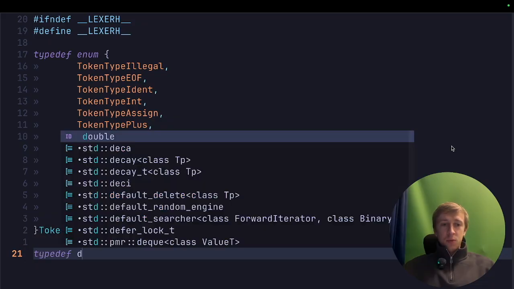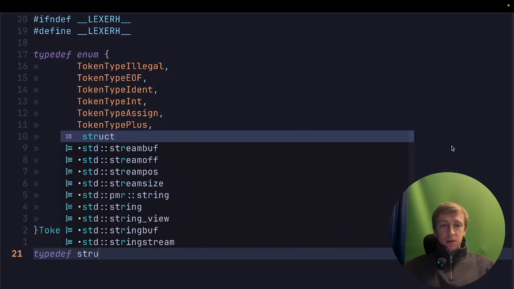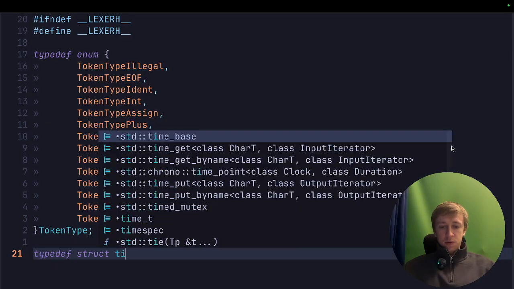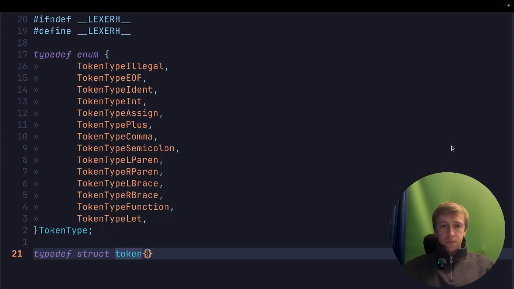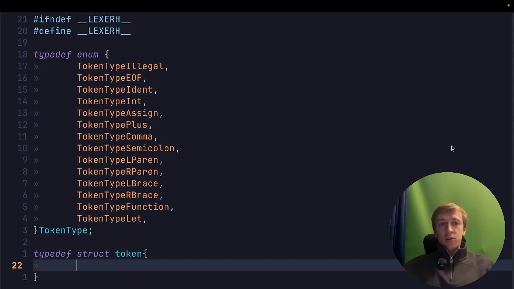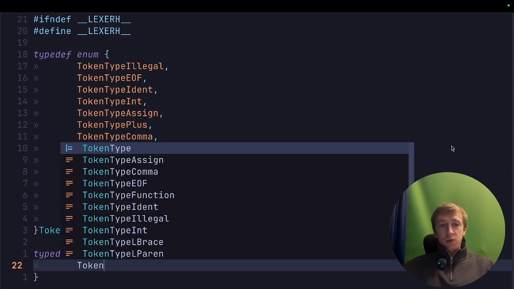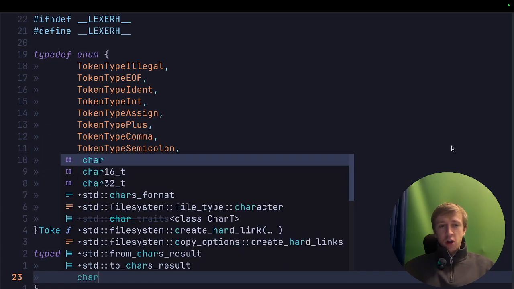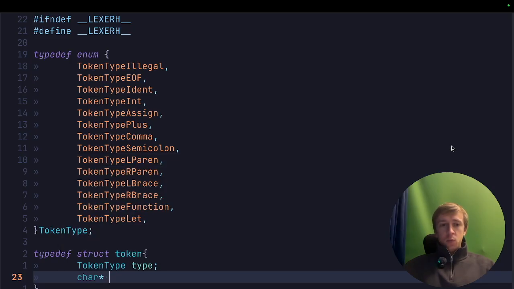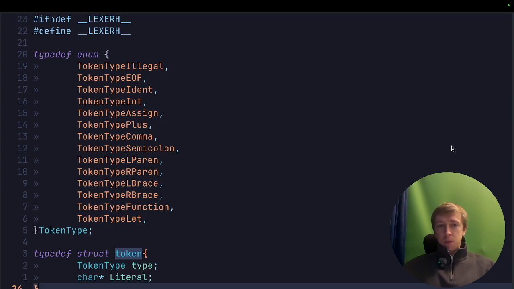Typedef, struct, and we're going to call this token, and then we'll do this. Okay, so token then is a structure which is going to take in two things. It's going to take a token type, which is the enum we just created, and we're going to call that type, and it's going to take in a char array, which is going to be called literal. Okay, now we're not going to use that much in here, and we'll talk about that later.